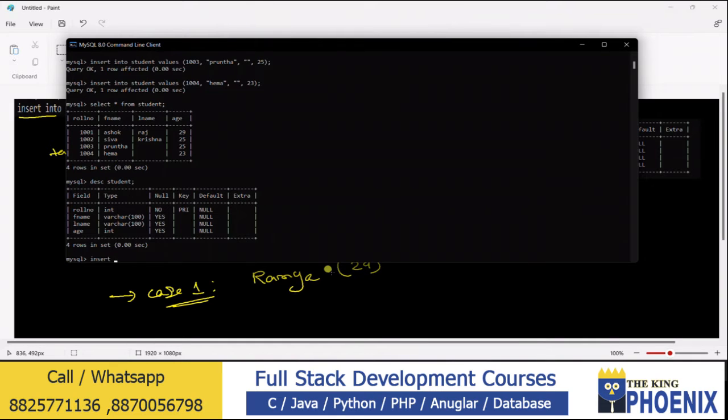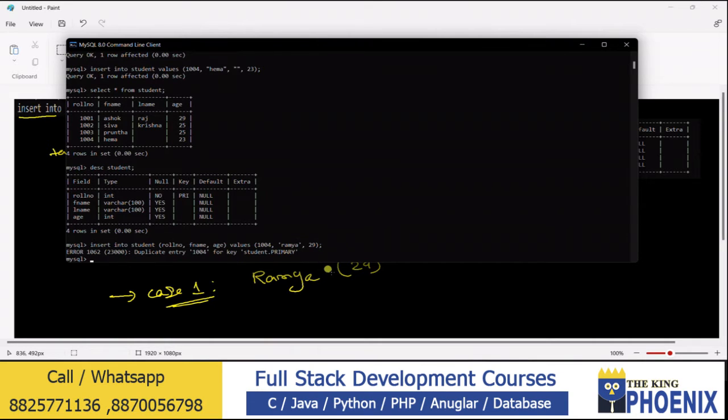So let me open the command prompt. Insert into your table name. Before entering the values, you can give the column names for which columns you are providing. That is, you are overriding the default order. Then you can give values. So roll number 1004. First name is going to be Ramya. Since next is age, I can skip the last name. I can go for the age. So this is also perfectly fine.